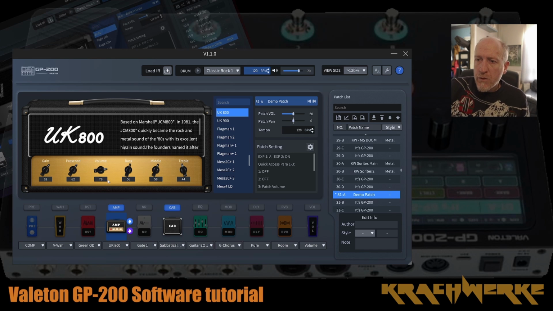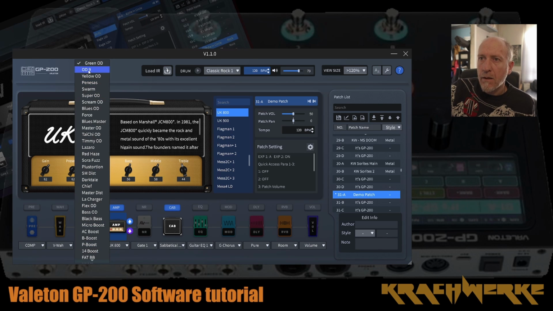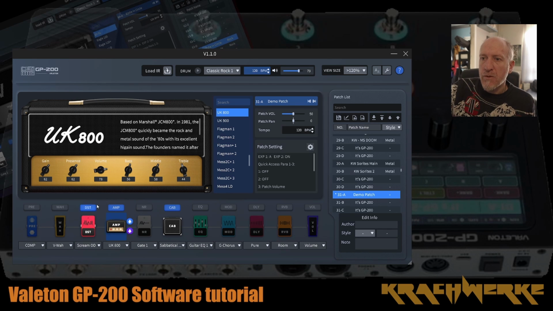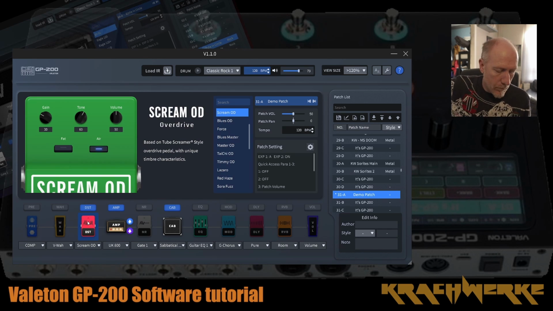Right, so what do we usually do with the 800? We give it a wee boost. So let's do the obvious. We'll put in a tube screamer. Do the usual with the tube screamer, pump up the volume, give it a bit of oomph. Can't beat that.